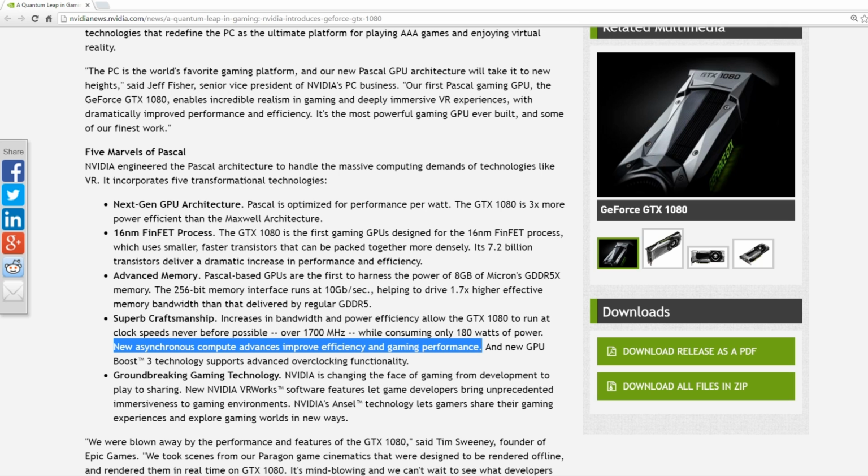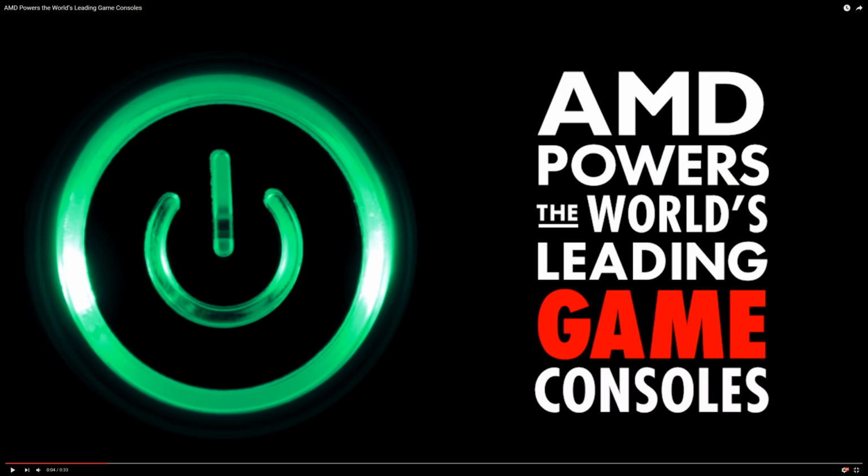There's a few key changes in Pascal that separates it from Maxwell, and this gives Pascal features and abilities that are much more suited to modern games and VR. What's the common theme for modern games? Well, the majority are console ports.